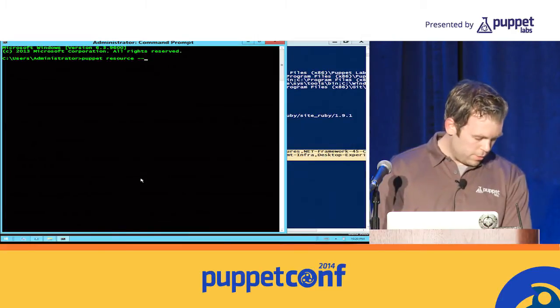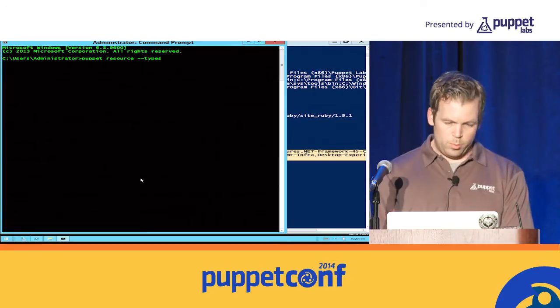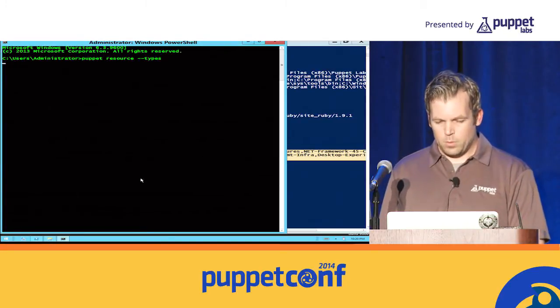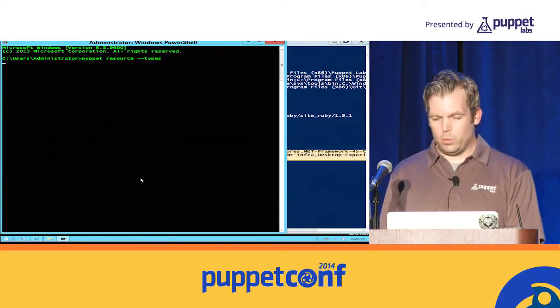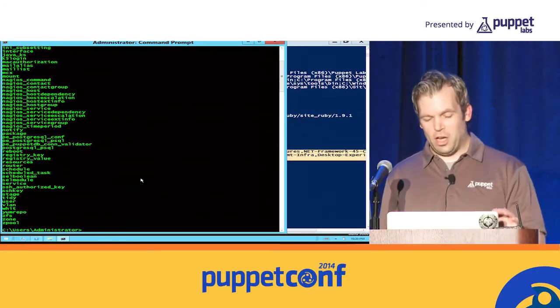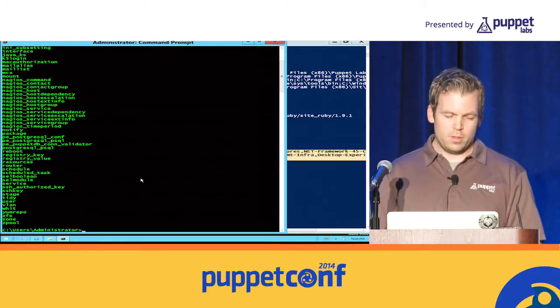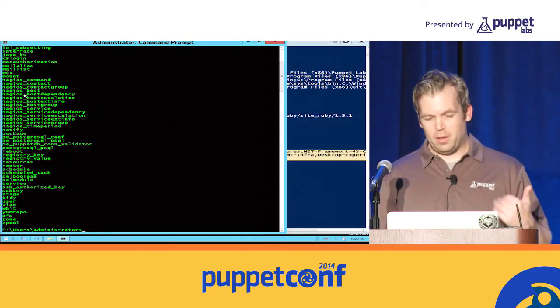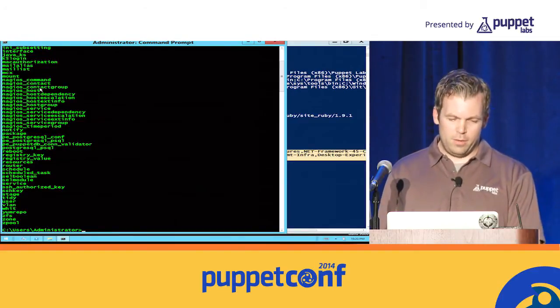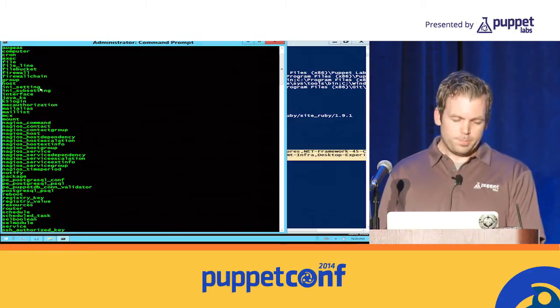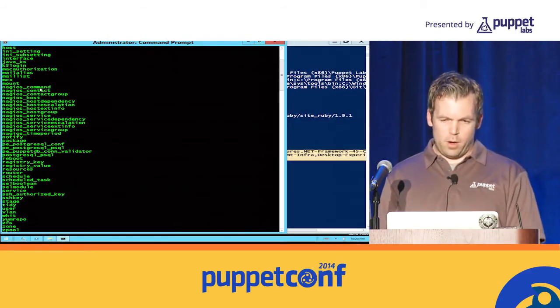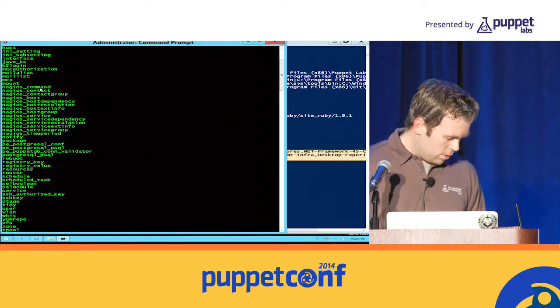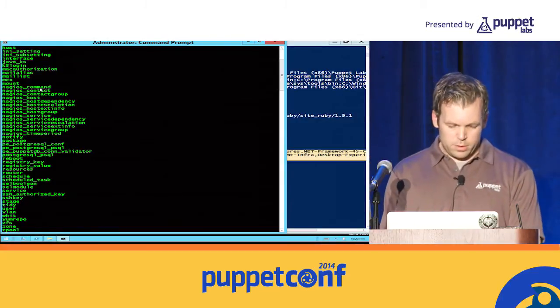So first off, standard kind of Puppet stuff is that we can do puppet resource types. We can get a list of all the different types that we can use on Windows, or that we can use in general, but not all of these are applicable on Windows. So you see a lot of Nagios type things. Those we intend to, I think, pull out in the next version of Puppet. There's a bunch of other things here that are not really applicable. However, kind of the standard fare, run-of-the-mill file, scheduled task, service.